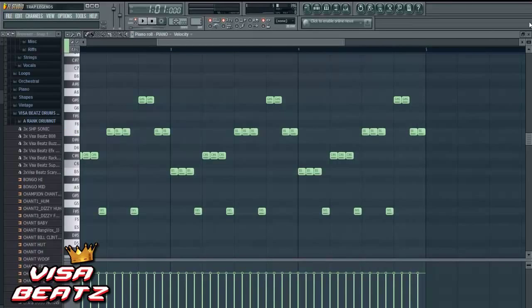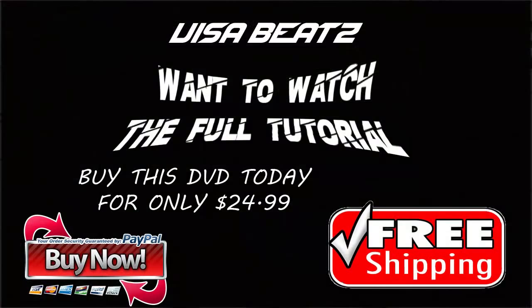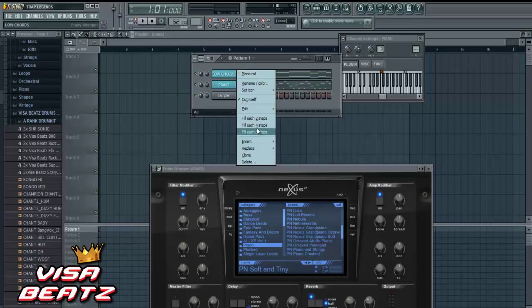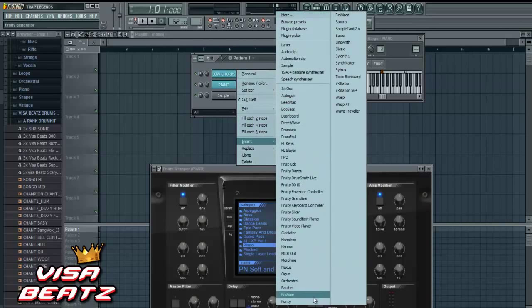Control S and save it. We don't want to humanize the velocity, not just yet. So next, we want to open up our second VST, which will be Purity. Right click, insert, Purity.